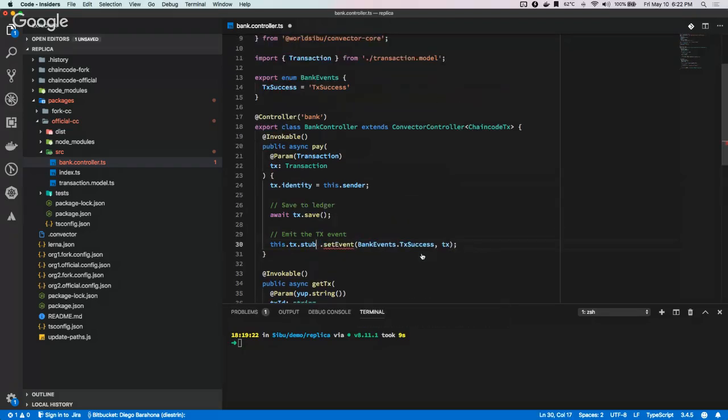Okay. So this set event method accepts two parameters. One is a string with the event name, and the other one is an object or whatever you want to send as the data for this event. So in this case, I'm sending the bank events transaction success. Bank events is an enum. So you can see here I'm defining this TX success, transaction success. And this is going to be the name of the event I'm going to be emitting.